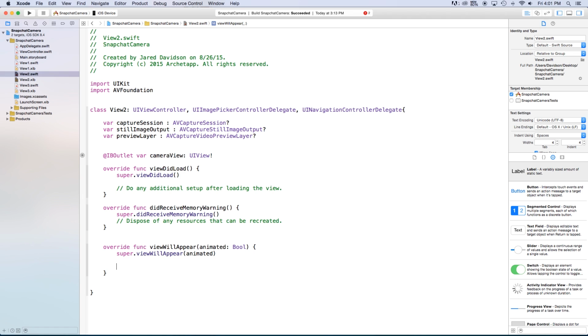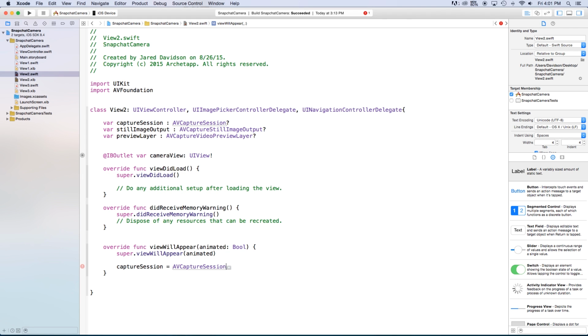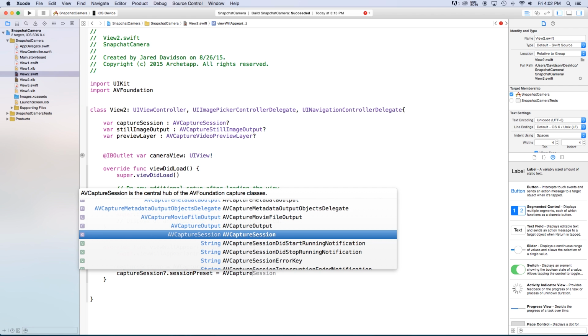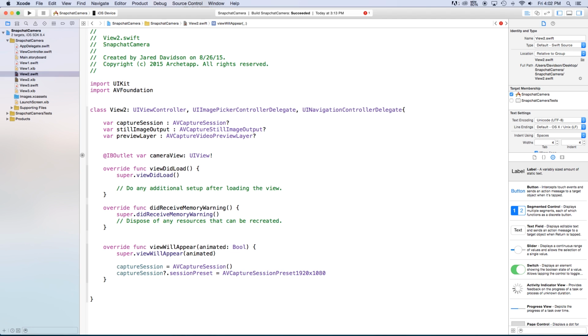Now down here, we're going to create our capture session. So we're going to say captureSession, so this is going to be this up here. We're going to say this will be equal to an AVCaptureSession, like so, and then open parentheses, close parentheses. Then go down here and we're going to say captureSession.sessionPreset will be equal to AVCaptureSessionPreset, like so. So this is basically saying what kind of resolution would you like. I would like a 1920 by 1080 resolution, so I'm just going to tab all that in, like so.